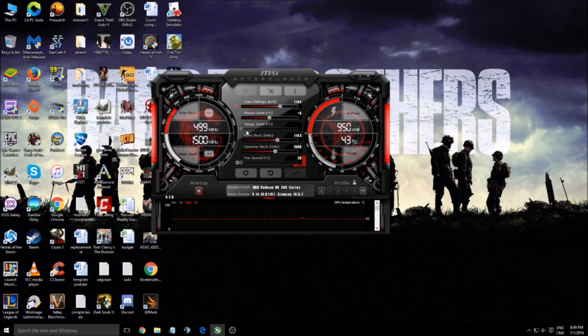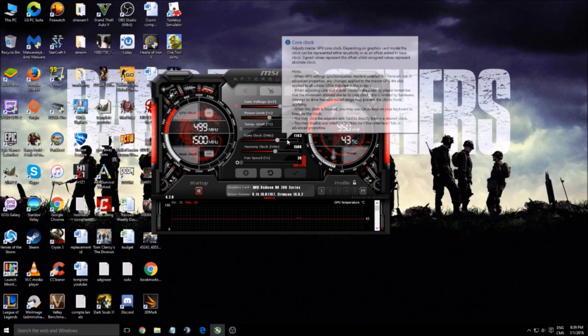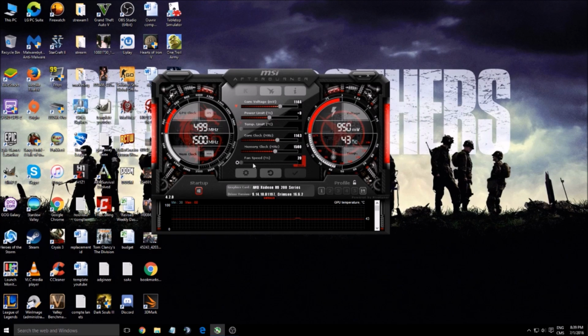So now, as you can see, you have your core voltage, power limit, temp limit, core clock, memory clock, and the fan speed. First of all, fan speed, just leave it on auto, because if you overclock your card, fan speed will increase automatically, and decrease automatically if you're on your desktop. For sure, you can put 60 or 70 fan speed, but you will hear a really big noise from your fan, and it will always be at 70. If you're just on your desktop, you don't want your video card's fan to go crazy.